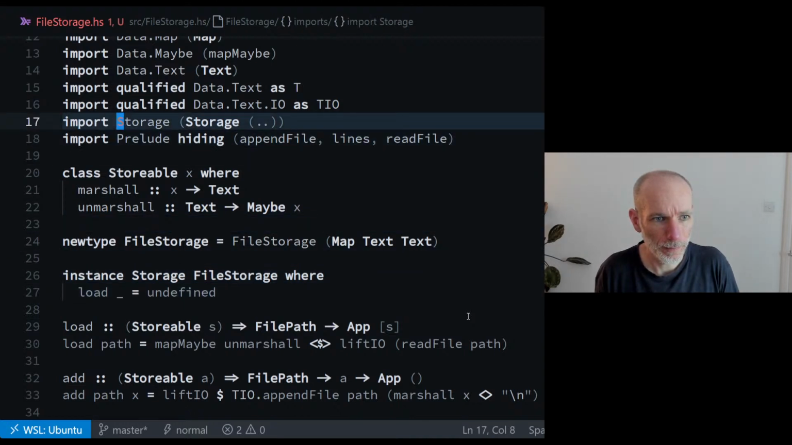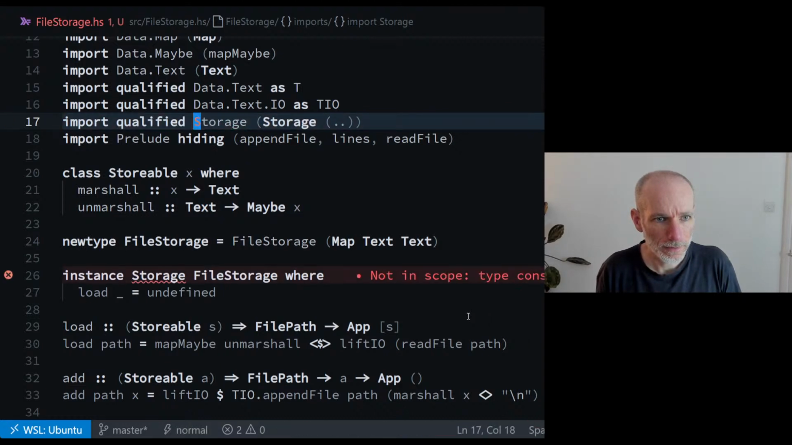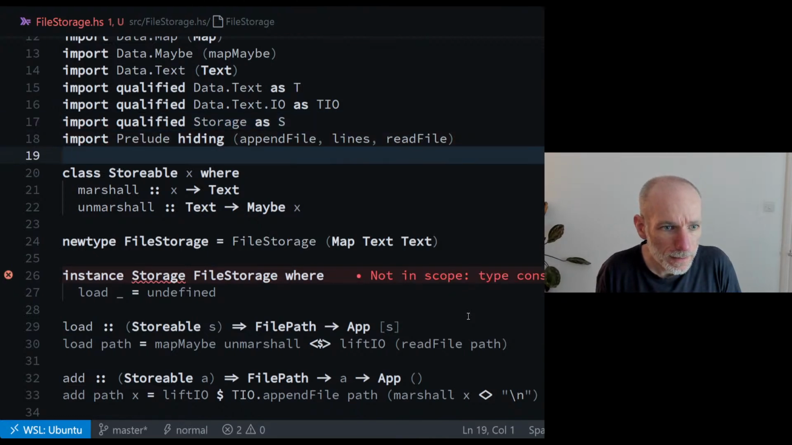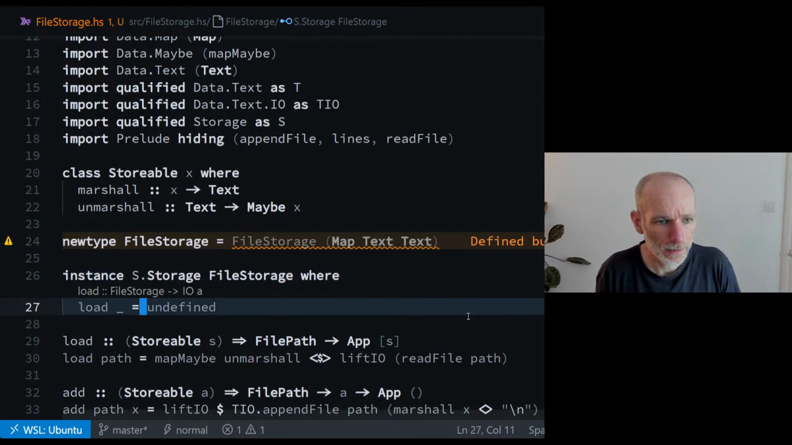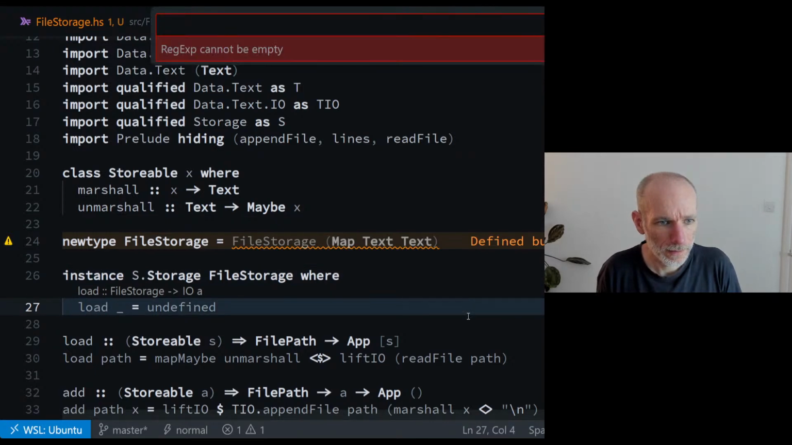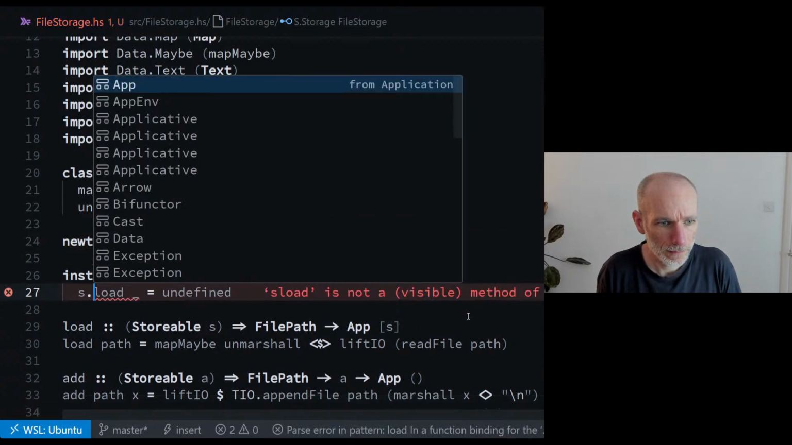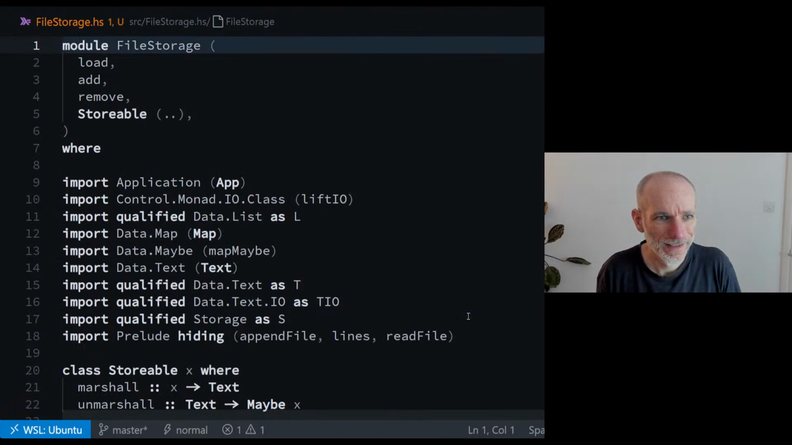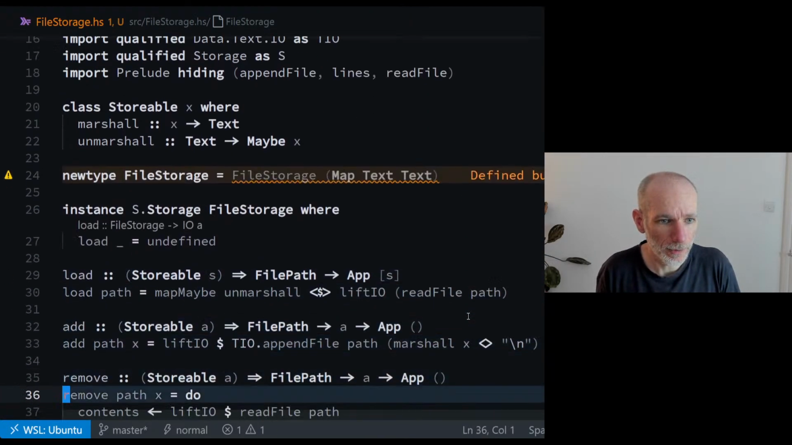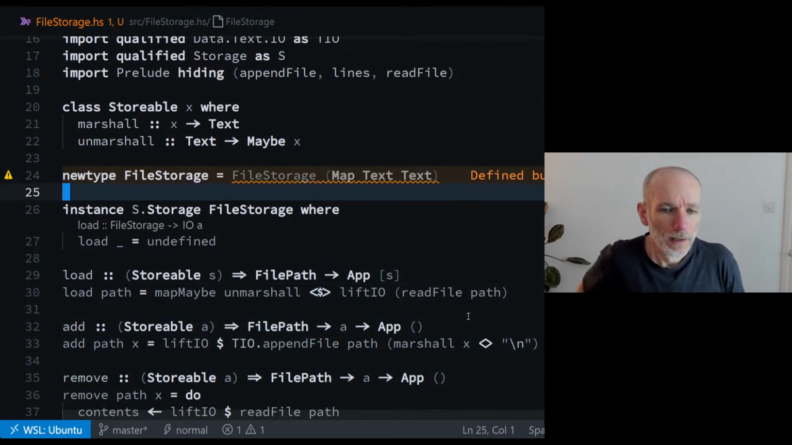So let me import qualified storage as S. And then we can say s.storage is that. And then s.load is that. You cannot do that. Oh, okay, that's enough to get rid of the ambiguity. Okay.